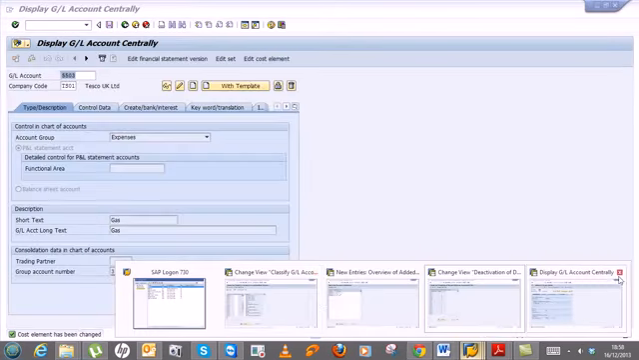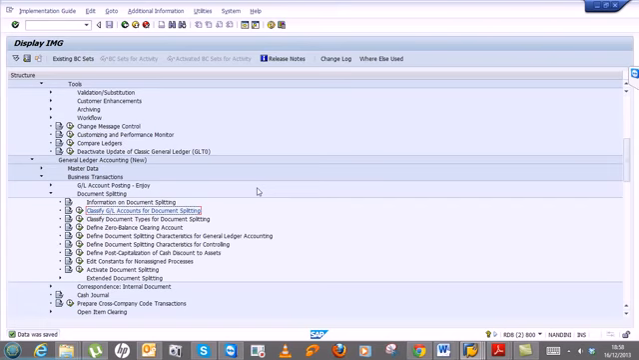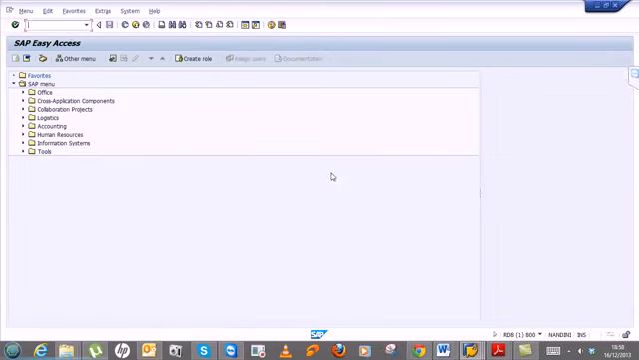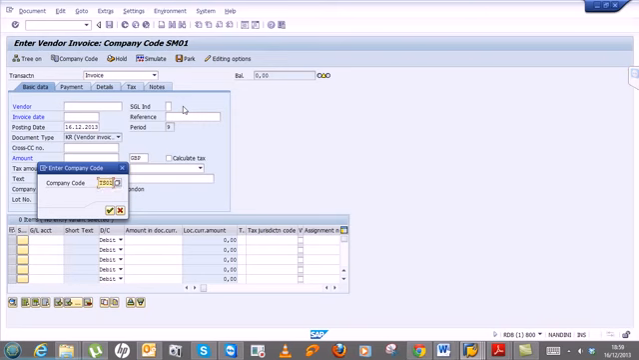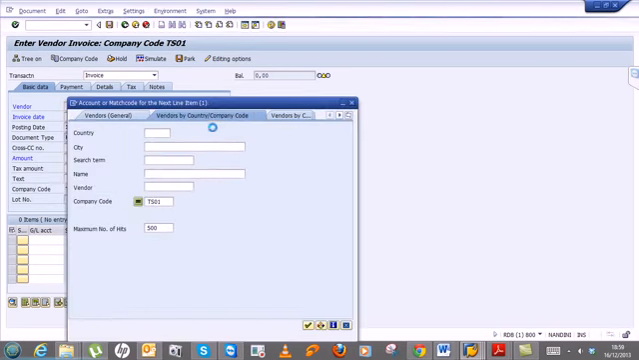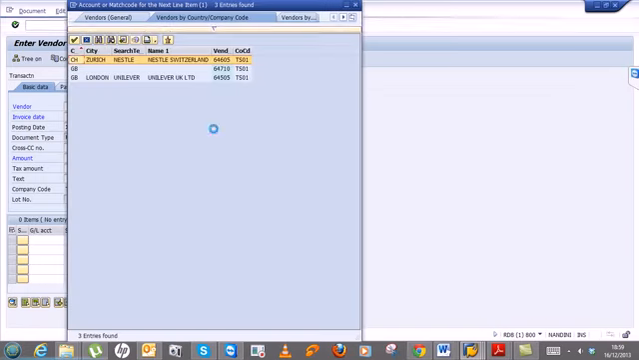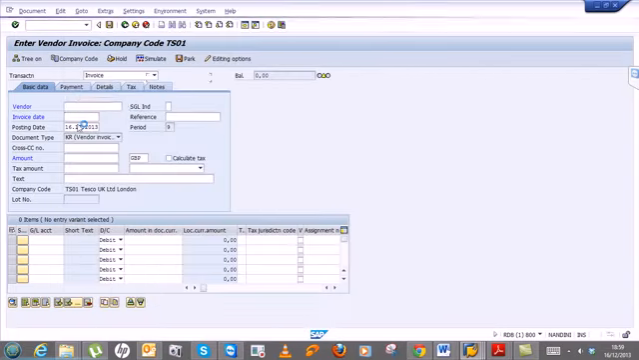Okay, so now we have to see the outcome of all this configuration, what we have done so far. So go to the transaction FB60, vendor invoice, and now post a vendor invoice. Click on the company code TS01 and click on vendor. Unilever, and give the date.